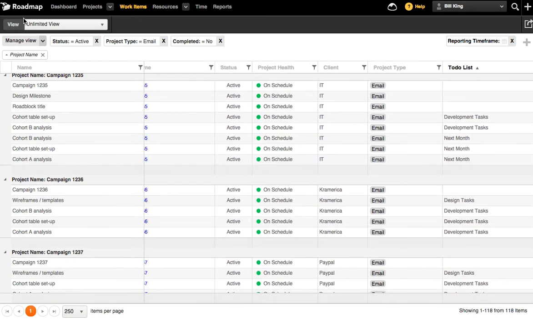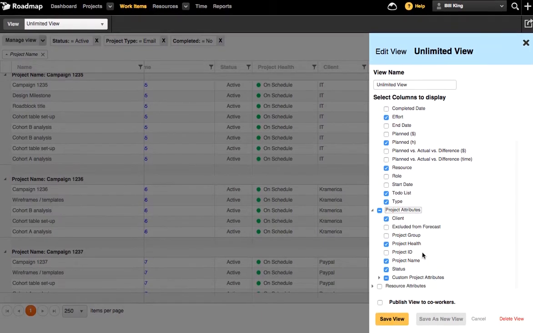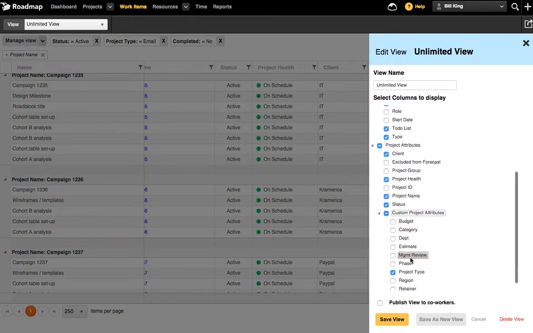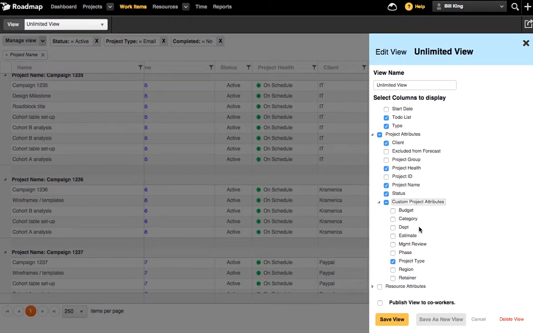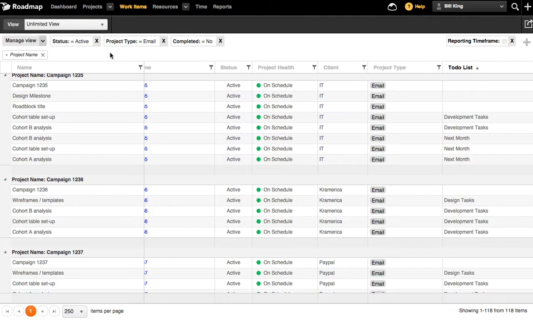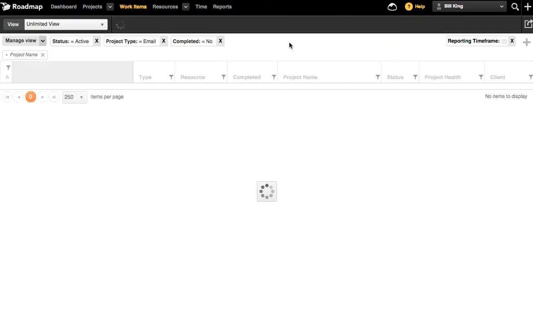But the work items tab here has a lot of columns that are related to the project. So I could put in the project ID or project group, and then any of these custom attributes that I've created, that you can then again further characterize and do the same thing by resources. So I'll go ahead and just save this one. And then the same thing goes for resources.